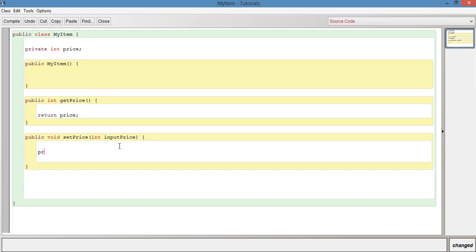So what I'm going to do below here is price equals input price. This is basically saying that whatever's passed through this parameter, input price, say for example if it was 10, then it would be passed from here to here, and this is an assignment. In an assignment, anything on the right hand side is passed to the left hand side. So we'd have 10 going from here to here and being passed to price, and price is a class variable here. So now my item would have a price of 10.